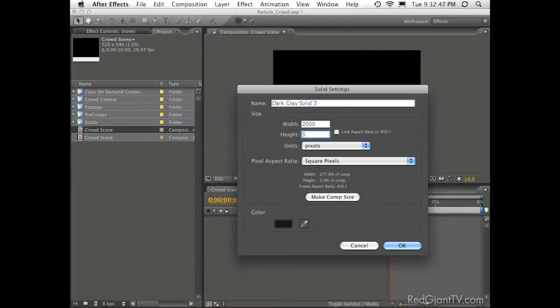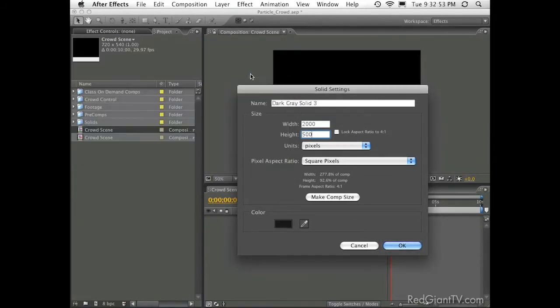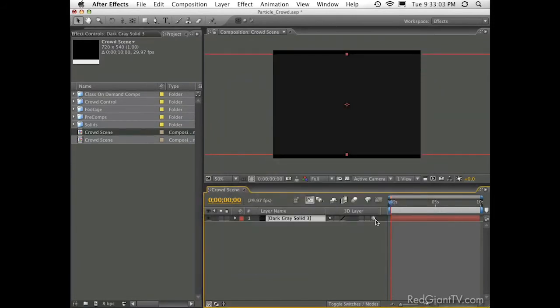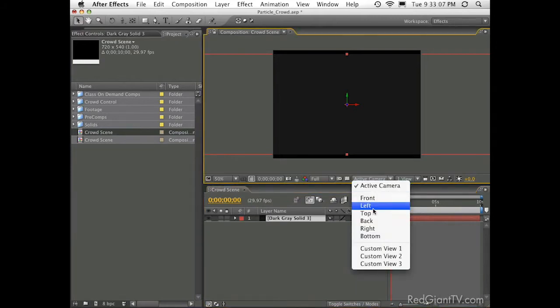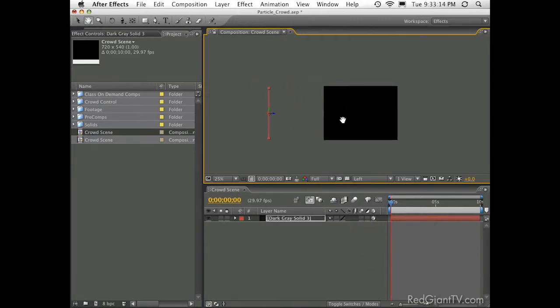2000 by perhaps 500 pixels should be just fine. I am going to use dark gray instead of zero black. The reason I'm using dark gray is so that it will respond to After Effects lighting, whereas zero black will not. So I'll hit OK, make this a 3D layer, and I'm going to look at this from the left view. What I want to do is push my stage forward. Again, we're looking at this left view, so pushing it to the left is actually pushing it forward in Z-space.